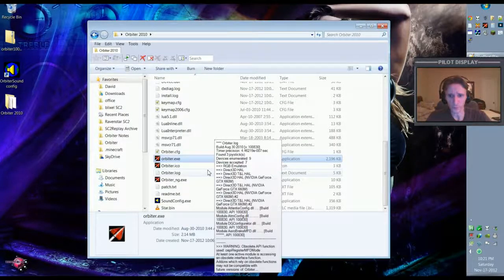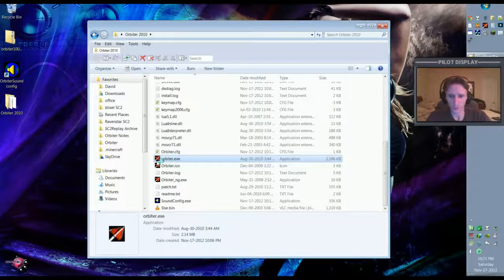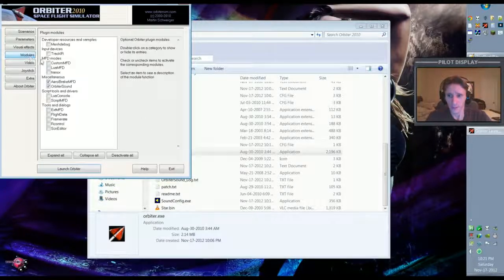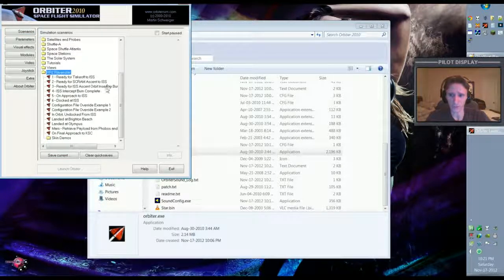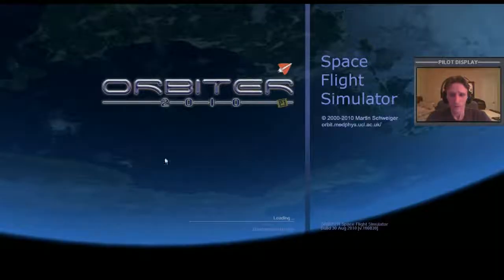Now if I come back to my Orbiter 2010 directory and run Orbiter, I can come into modules and see if there's anything I need to enable. There's not, because it's already enabled Orbiter Sound. Now if I want to test the XR2 to make sure it's working, I can come here to the XR2 directory, pick any scenario, we'll go ready for takeoff, and hit launch Orbiter.